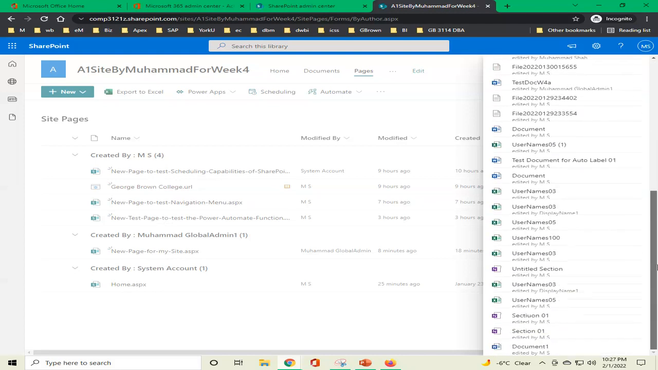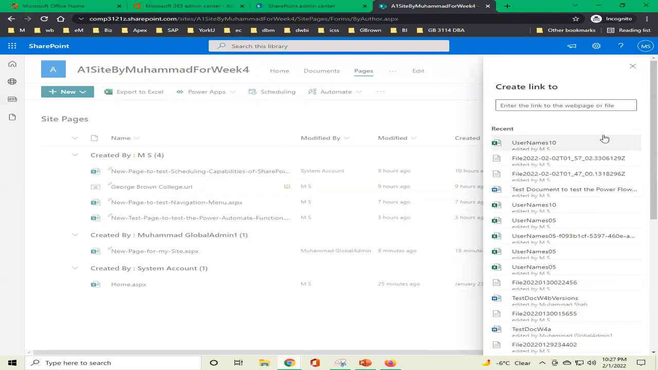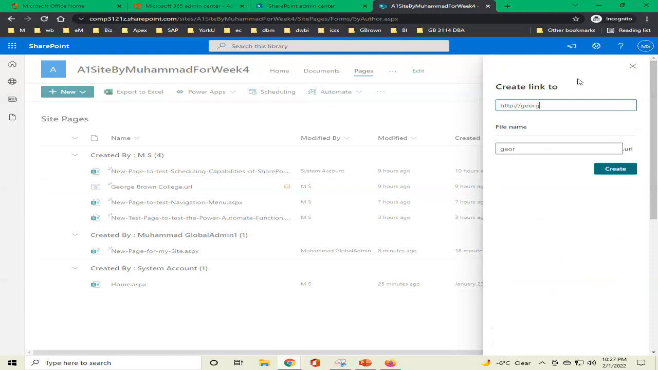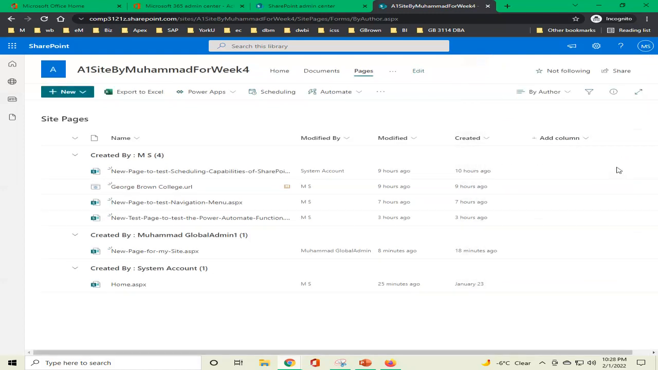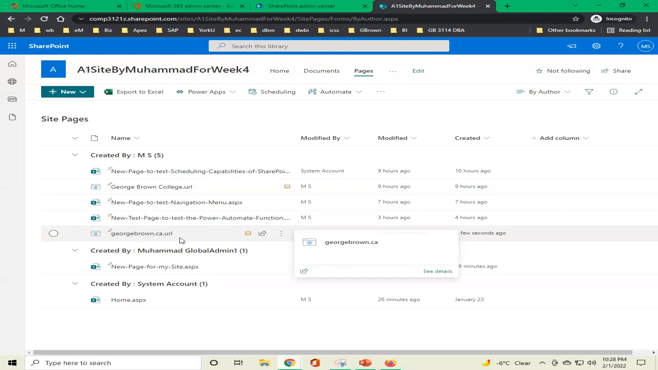So either we can write a link to our documents, or we can make a link to a web page or file. Let me write a link. George Brown .ca. Just a link, georgebrown.ca, and the file name will also be georgebrown.ca. Create it. See what happens. Actually, it's not a file, it's a URL, so it's .url.